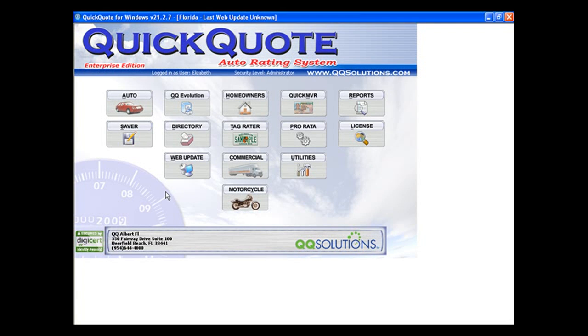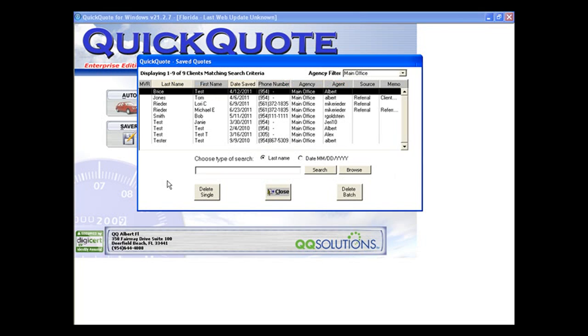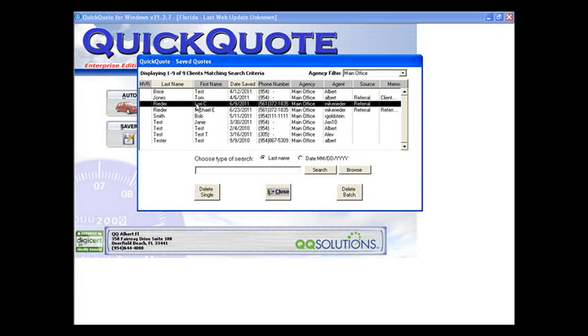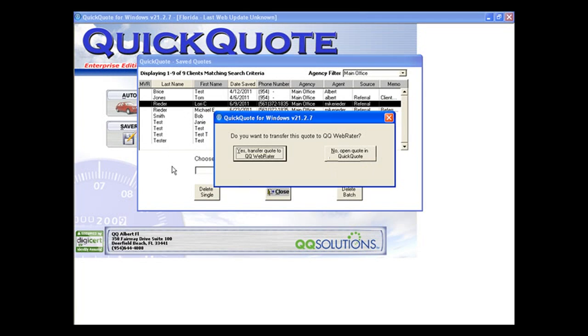and once I access that QuickQuote icon, I can go into my saver. From this area here, I will have an option to select from the list of all my saved quotes which one I want to bring over to QQWebRater. So let's go to this one, Lori Ryder, and I want to go ahead and double click on this.